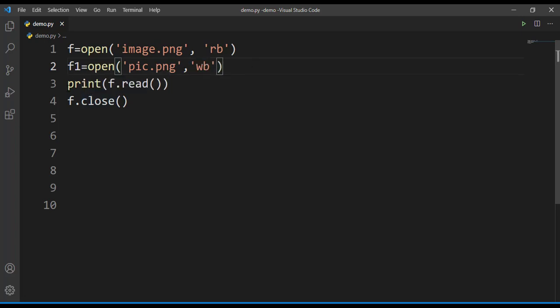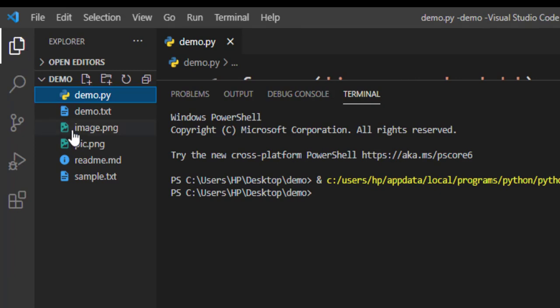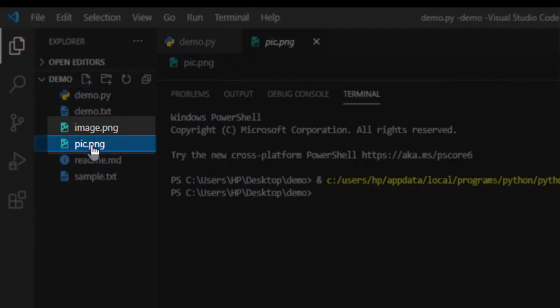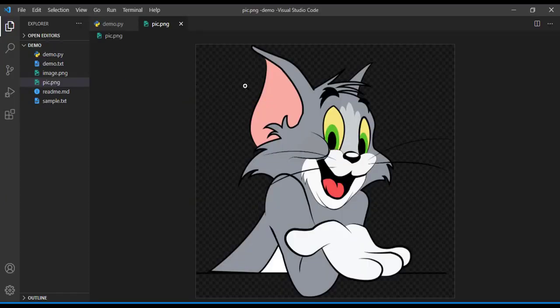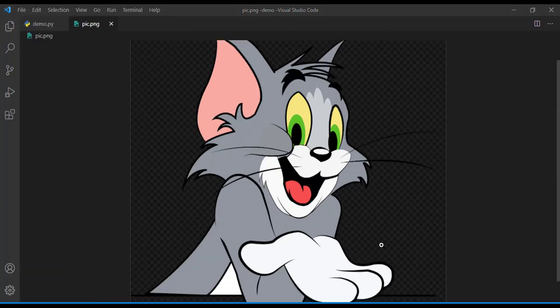Now what I will do is make use of a for loop here. Let's loop through the original file values. So for i in f, f1.write(i). For all the values of f, I am writing them into the f1 file. Now let's try to run this. We have got nothing here, but in the Explorer you can see that we have got one more new file, pic.png, that is the new file which we have written. When I open this, you can observe that we have written the picture of Tom here, which was in the old file. So now we know how to read and write text files and binary files.